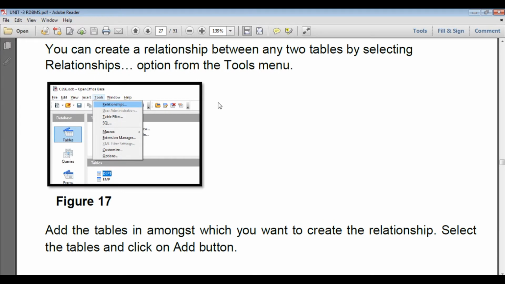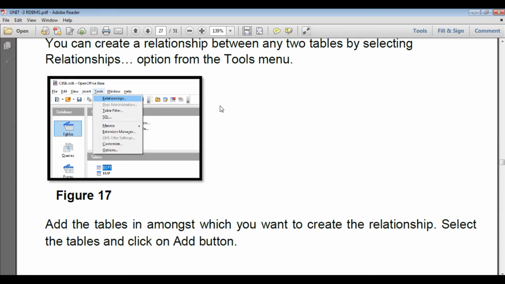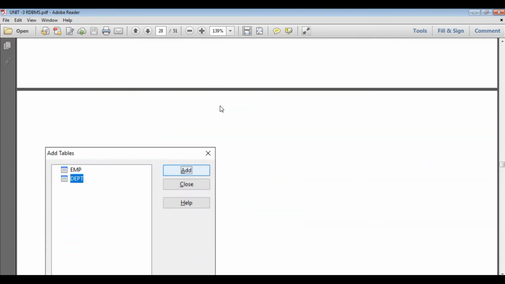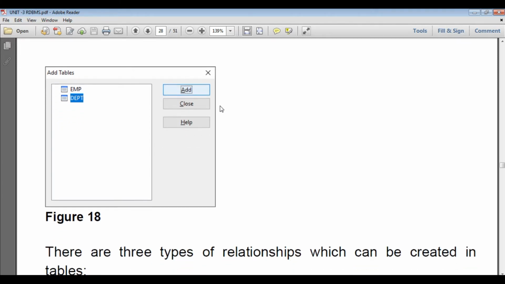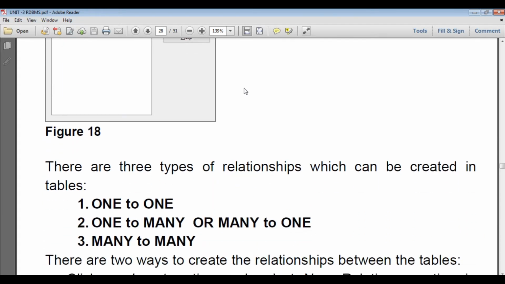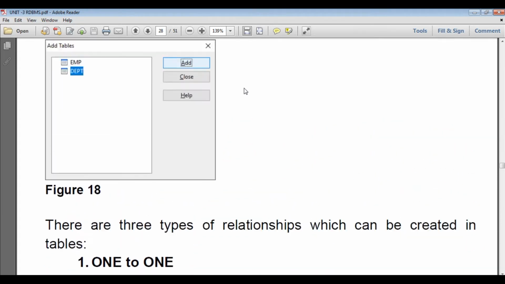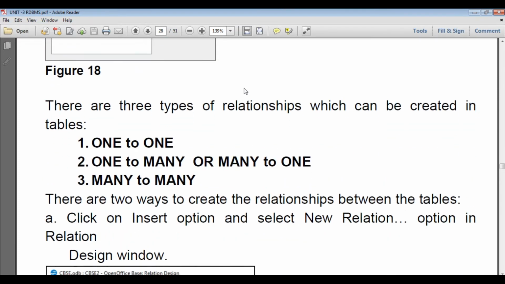Now we can create a relationship with the help of the Tools menu. You can see in this figure, when you click on the Tools menu, you will see Relationships. Inside that, if you click, a dialog box will appear. The dialog box name is Add Table. In this Add Table, the existing tables will be shown in the form of icons. You just need to select them and click Add, and at that moment you can apply the relationship.